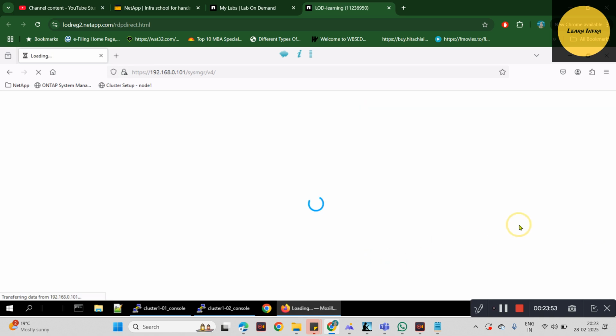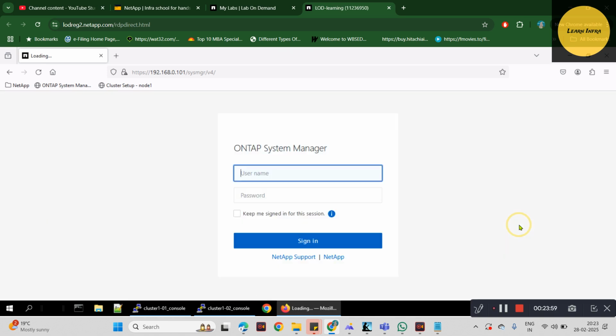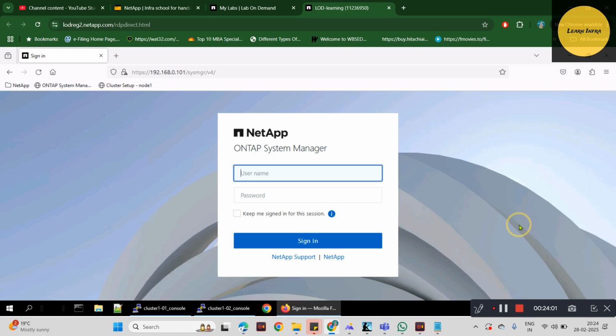Let us accept that and continue, because it's a self-signed certificate, right? So Mozilla Firefox does not trust this. So let me just log in here.